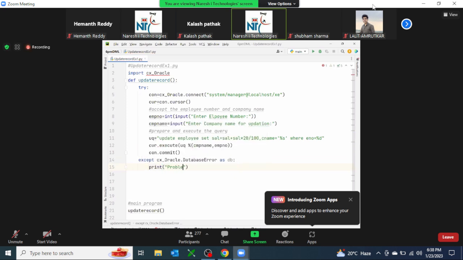Problem in DB. I am writing this message continuously because I am capturing with the alias names. Moreover, I am writing except, what is that? ValueError. I can write print of what?